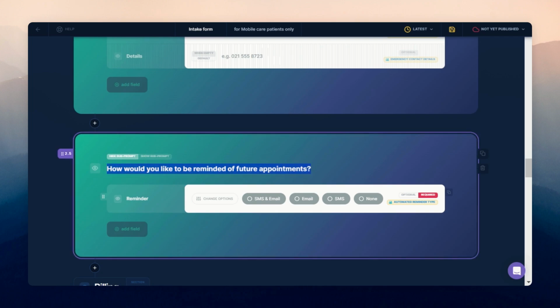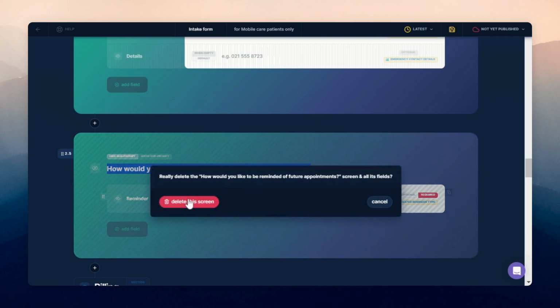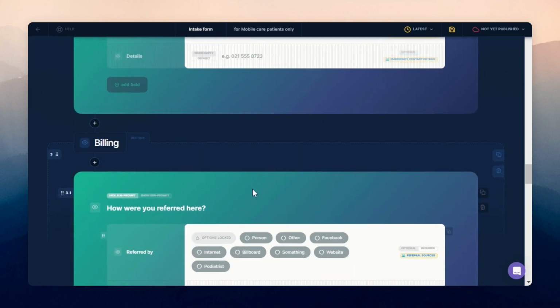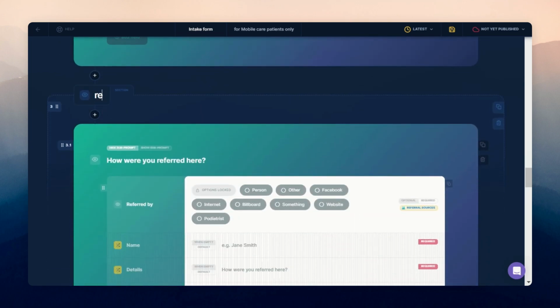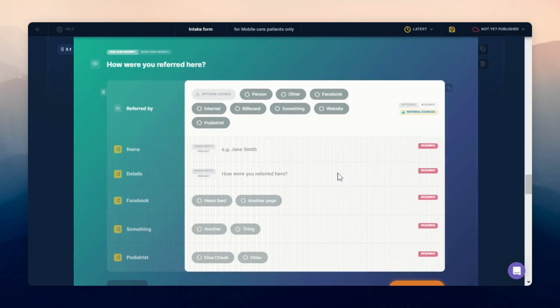This is an automated reminder question. So how would you like to be reminded for future appointments? I can delete this if I feel like I don't need it in my form. Also changing this one. There we go. Changing the section title to just referral. How are you referred here?